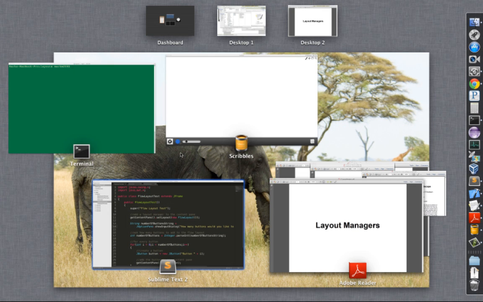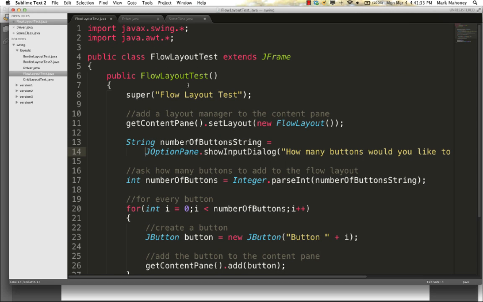Okay, so let's look at some code. We'll start with the flow layout. Here I have a class that extends JFrame. What I'm going to do now is get the content pane and call the setLayout method. Again, this comes right from the JFrame class. And what we're doing is saying we want a new flow layout.